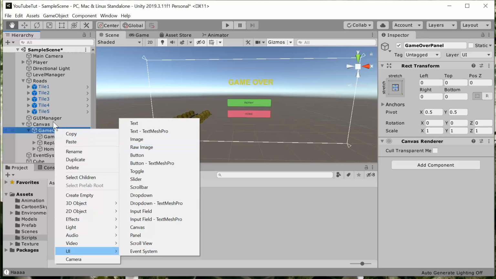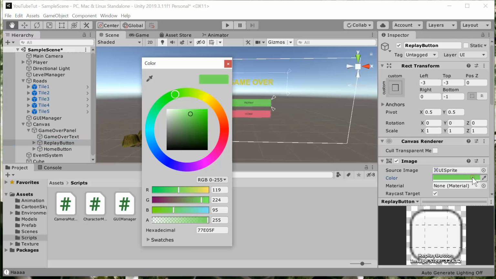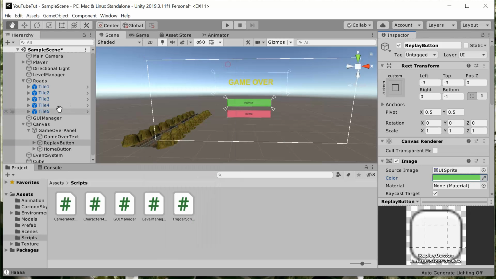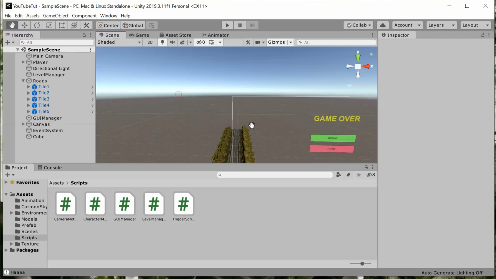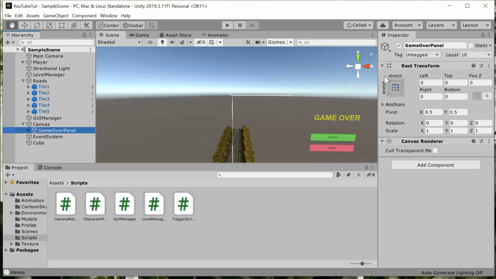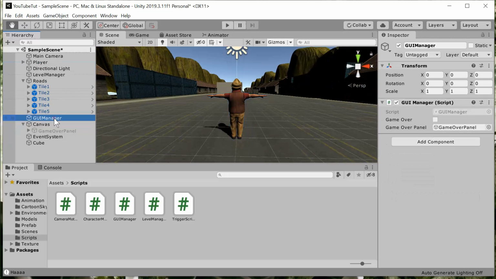Then you can change the color like mine from here. Just tap here and then choose your desired color. I just did this to save quick time, and that's it for our GUI. So I'm going to untick this. Let me guide you guys through what's happening in my GUI manager.